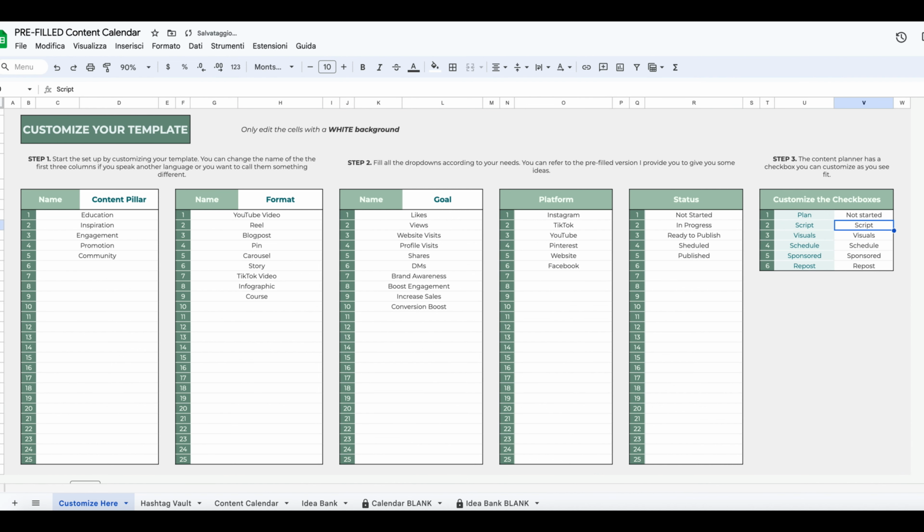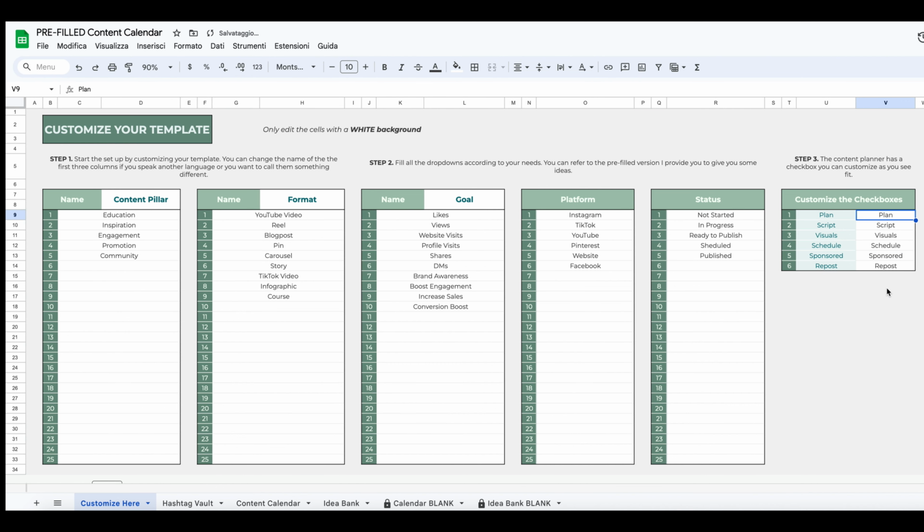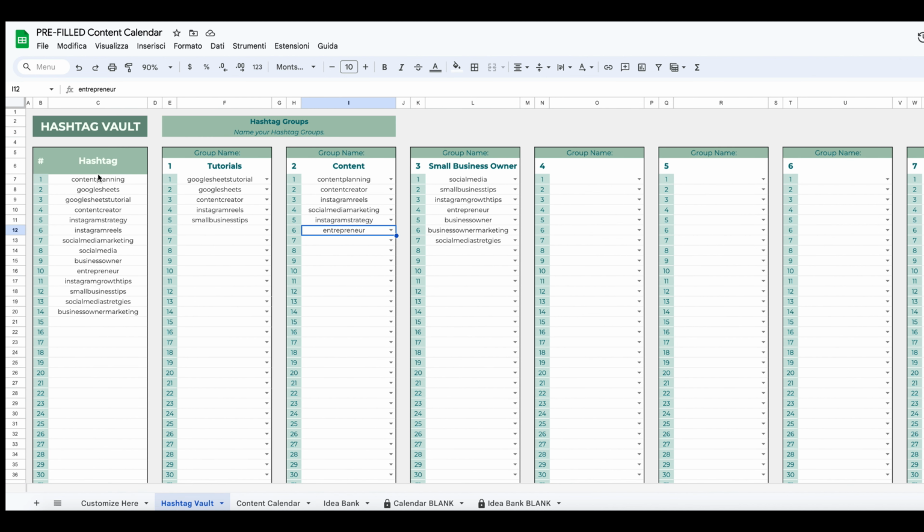You can use them to track your progress while working on your posts, or they can also be a visual help to see if you need to add something to your content or publish it right away. Once you choose the names, you can start filling the drop-downs according to your needs. Other than the customizable columns, we have the status and platforms that need to be filled for the calendar to work properly. Once everything is ready, we can move on to the hashtag vault.